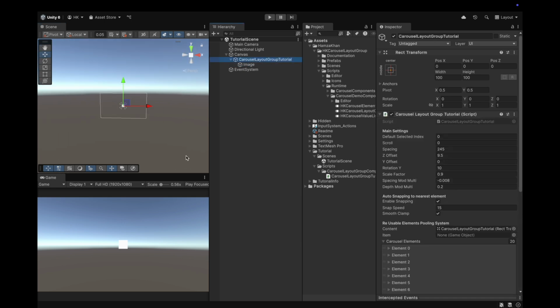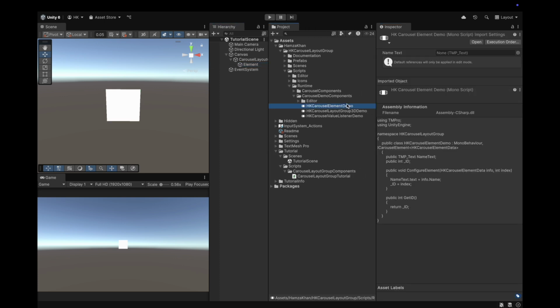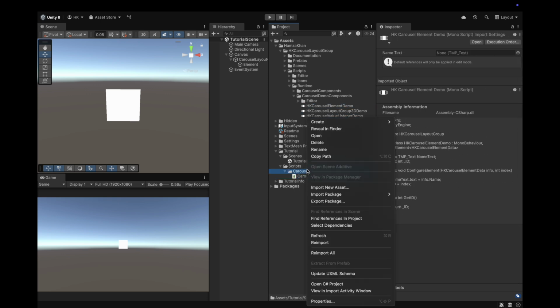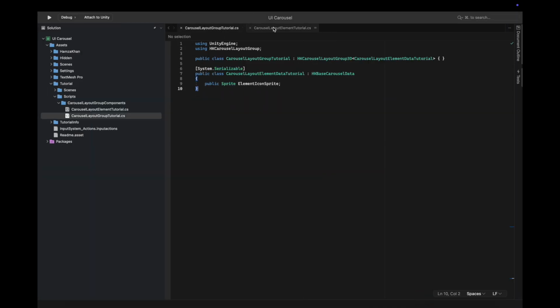So first we're going to create a new image. This is going to be the prefab for the element, and these are what are going to be recycled multiple times. So basically we have an image component on this, and we have to create an element script which is going to actually modify the values using the data passed in. So that's how we do it.